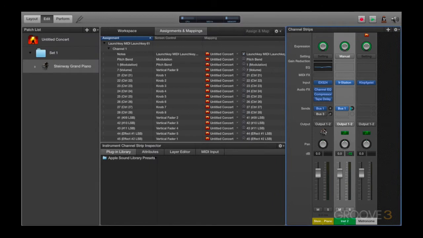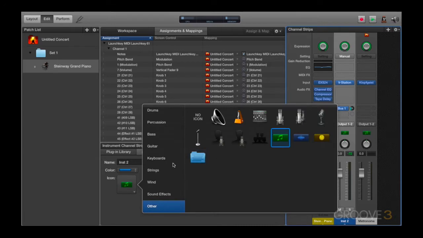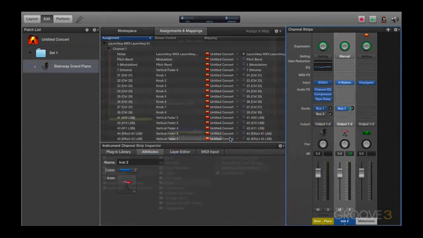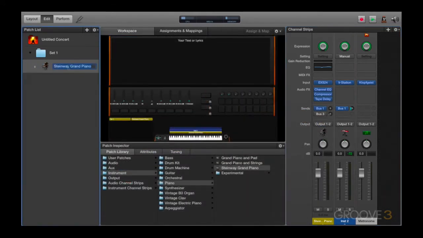The piano patch has an icon, and I'm going to set an icon for the second channel strip. So I'm going to go on over to Attributes. I'm also going to change this color here, and I'm going to change the icon as well. So the last thing I'm going to do is rename this. So I'm going to tap on this, and then just rename my song.